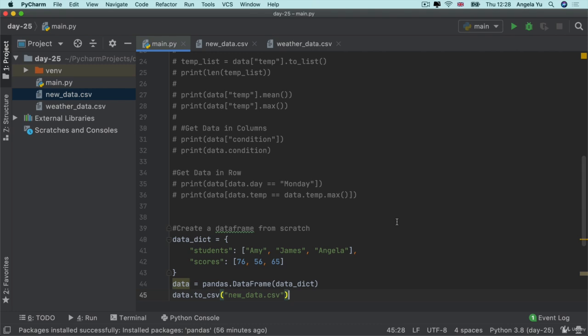In the next lesson, we're going to be putting what we've learned to use by analyzing some squirrel data from Central Park. So for all of that and more, I'll see you on the next lesson.